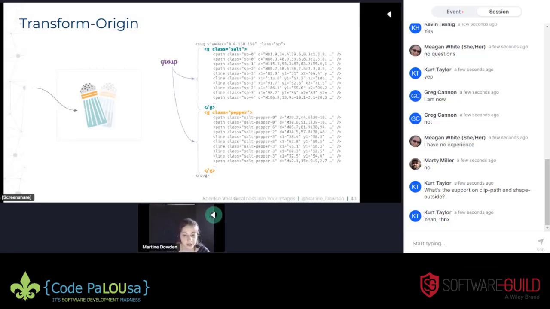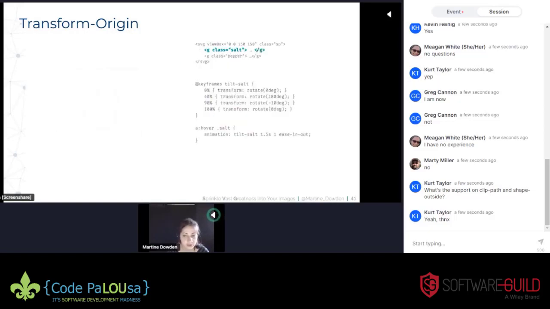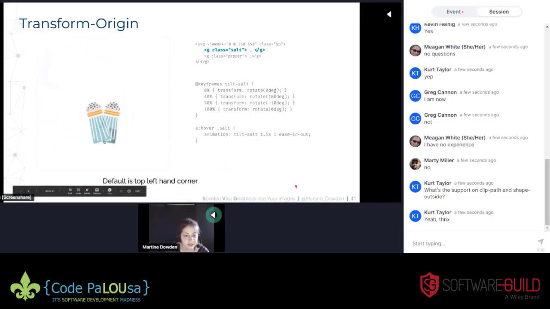So we have our two groups, right? And I'm going to specifically focus on Mr. Salt. I'm going to give Mr. Salt our keyframe, the exact same one I did for the SVG, but instead of rotating the SVG, I'm just going to rotate Salt. And instead of rotating from the middle, this is what I'm going to get.